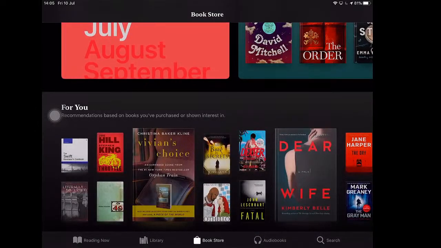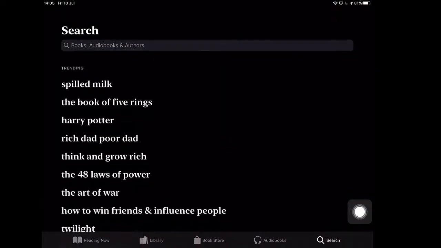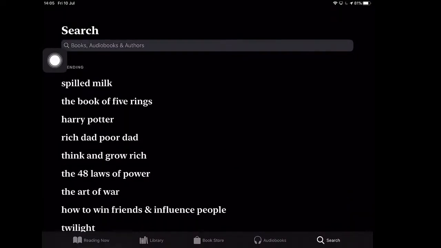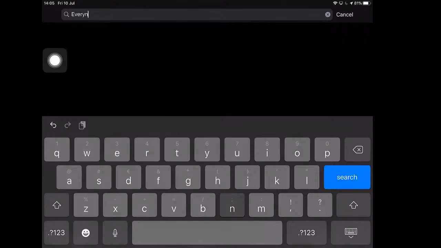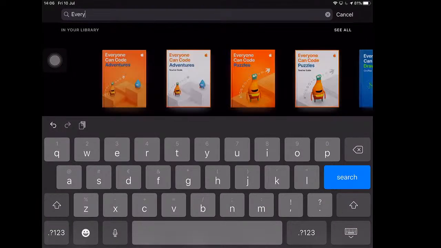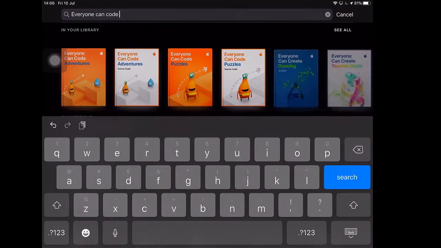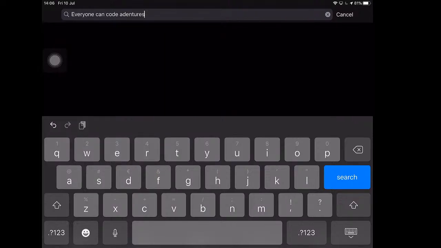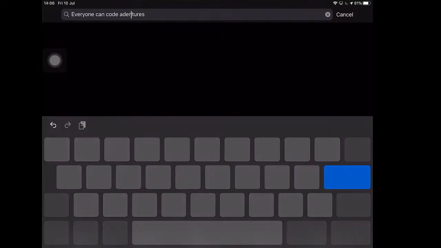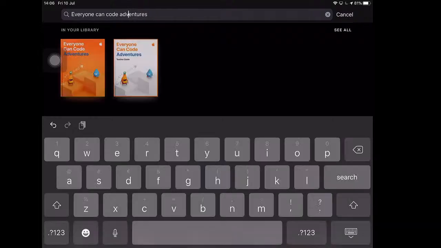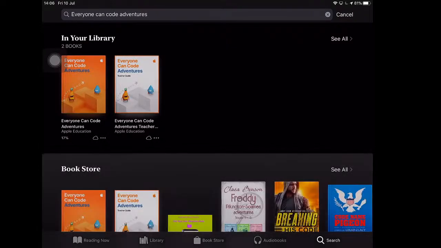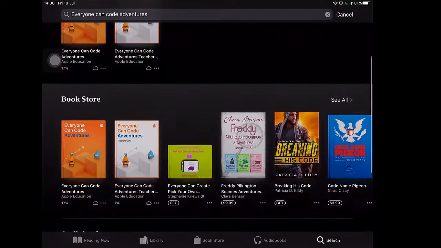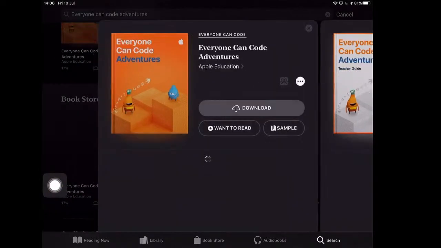And what we're going to do actually is go to search. And we're going to look for Everyone, we're going to spell it right, Everyone Can Code Adventures is what we're going to look for. And I don't want to search for adventures wrongly because that is looking for false teeth. Okay, so in the bookstore, we have the teacher edition and the student edition. We want to click on the orange cover one.